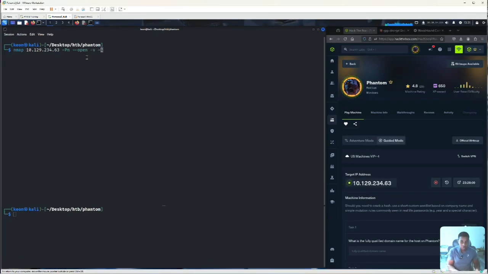What this is going to do is only run the -A scripts on the ports that are open. The -A flag is going to do the operating system scan, the version scan, and run default scripts. And that can take a really long time if you're doing that on all ports. So this is only going to do that on the open ports.